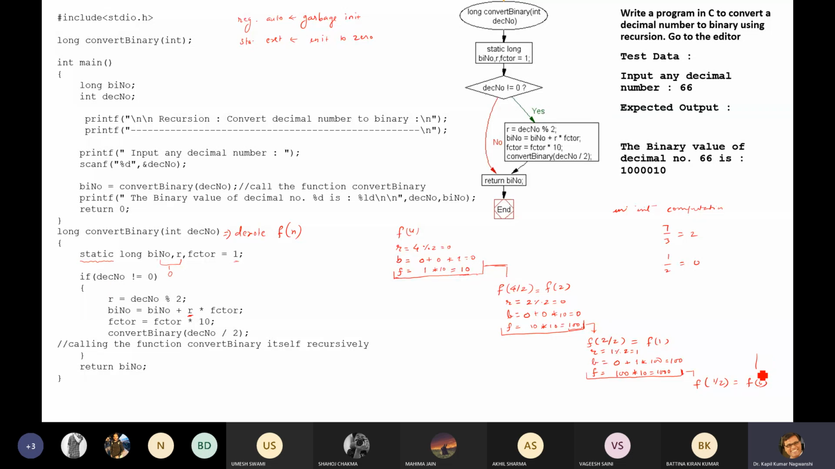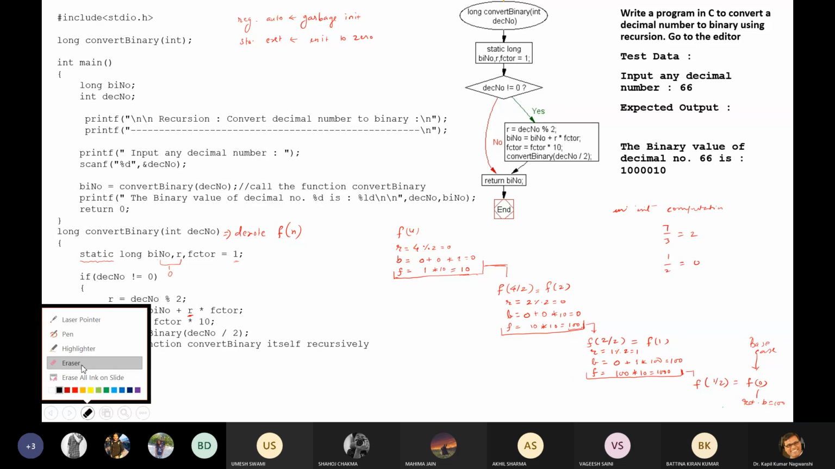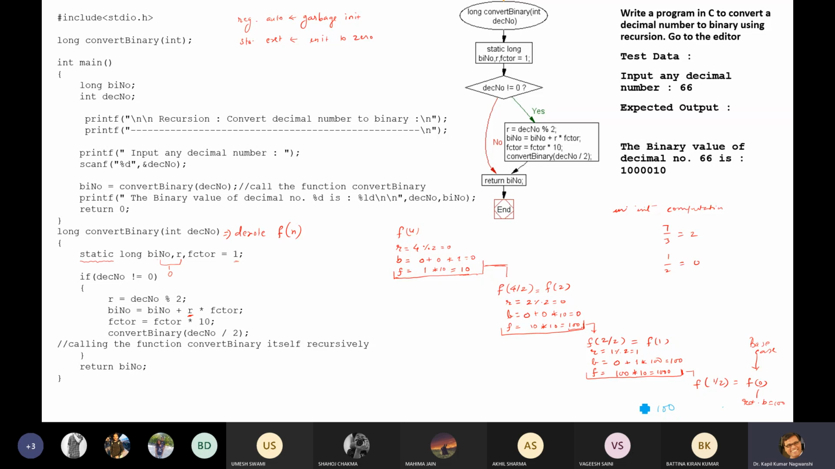So this is our base case. What will it return now? It will return the binary number, and that is equal to 100. Yes or no? Yes, sir. Now this 100 will be returned to this function. So this 100, that is B, is returned to here. Now this B is returned to here. This is your 100. And now this B will be written here.